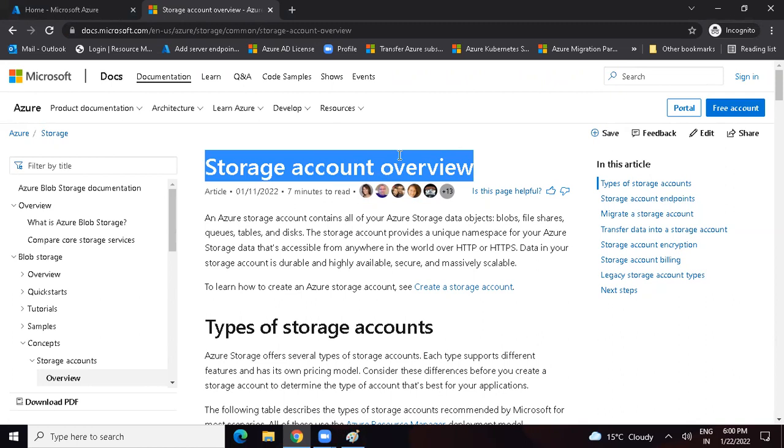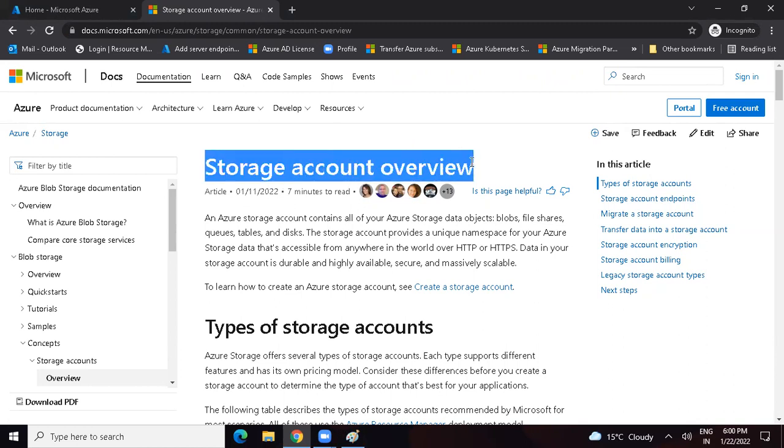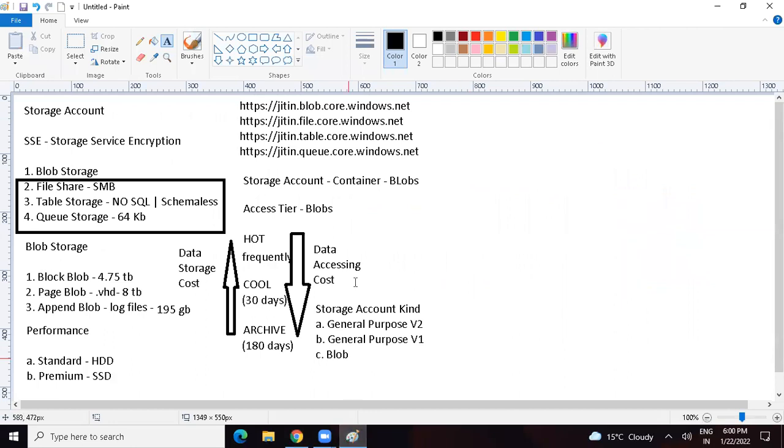What happens is we learn so many things, but when we are actually implementing things in the organization, we are probably working on one, two, or four services. So if in your organization you're working on the storage account service, read this document once, and you will have very fine clarity on the storage account. I got it, thank you. You're welcome, sir.